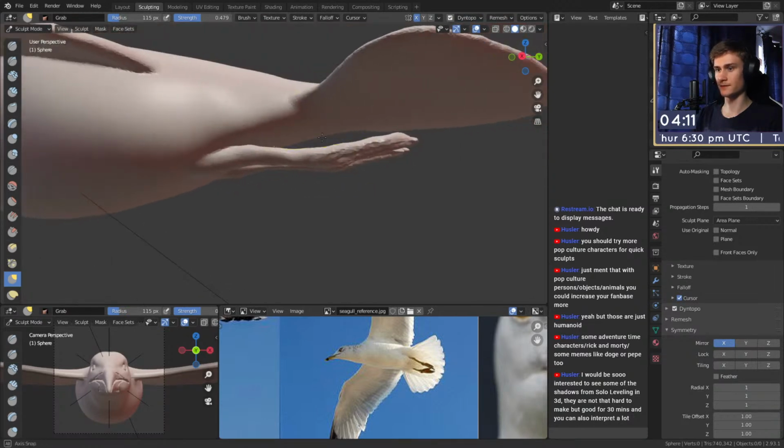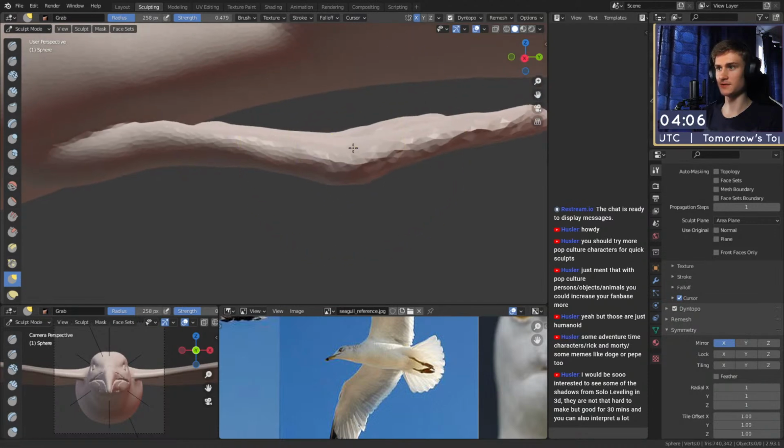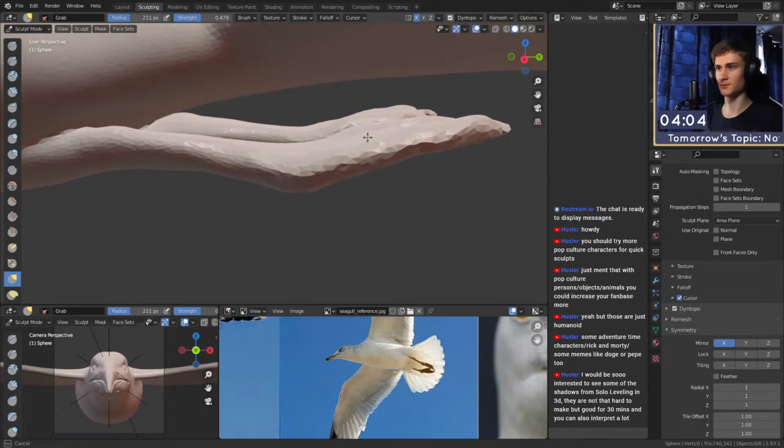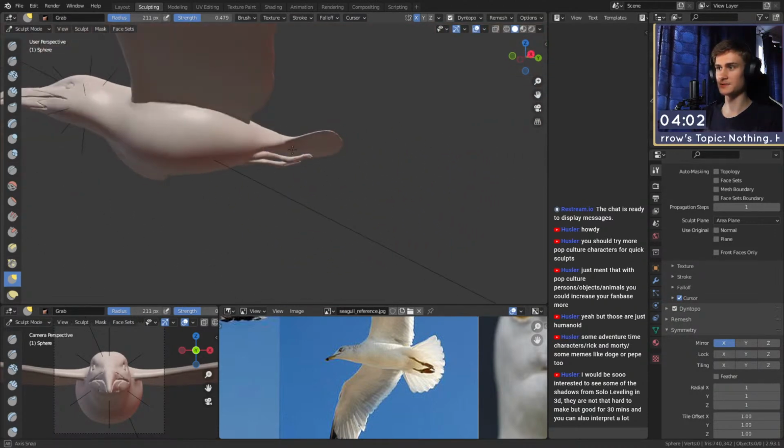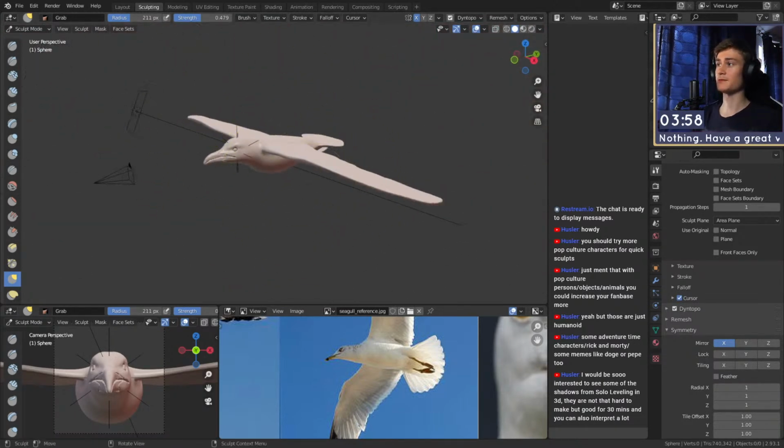There you go. We can pull these a little bit lower just to make it more dynamic, not completely straight, just a little bit like this. There you go. Okay, so now that we have the basic stuff, we can now add some detail. First, I'm gonna save it.